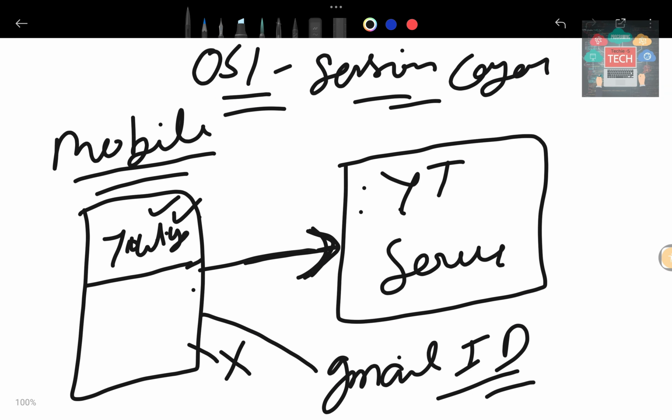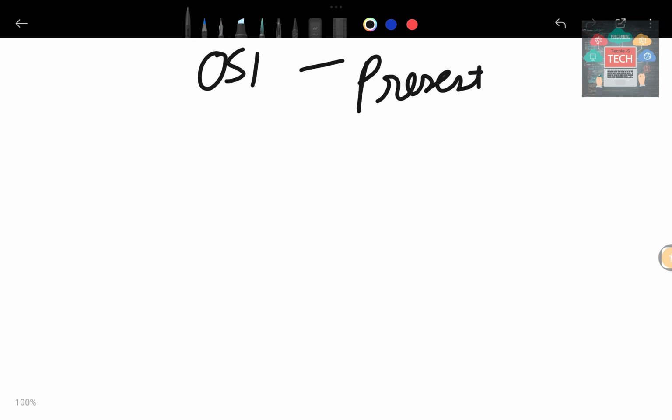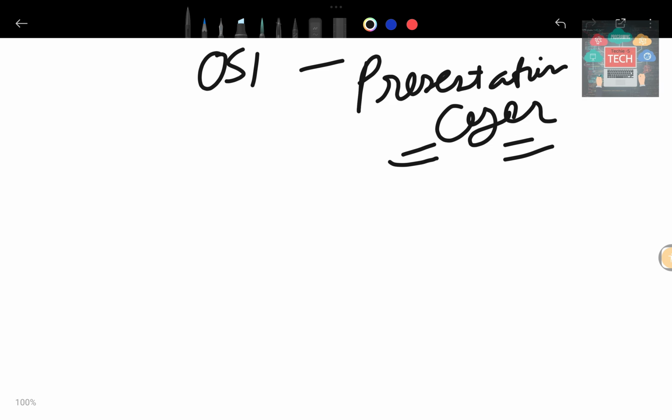Now we will go to the sixth layer of the OSI model. I hope you are understanding all these things, whatever I am saying. So now we are going to the sixth layer, which is called the presentation layer. The sixth layer is the presentation layer. Now let's see how this presentation layer works.